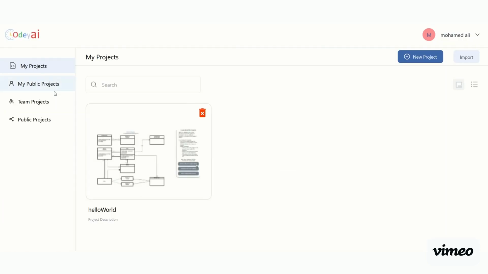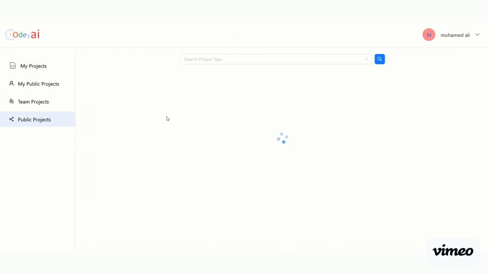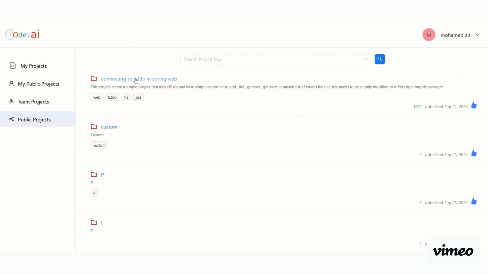What else can we say? Here you can see the last projects. For example, this is a project that I created a while ago, connecting to H2 database in Spring Web. Here you can give it a thumbs up if you think it did a good job, and it's going to be sorted by the highest rank first.